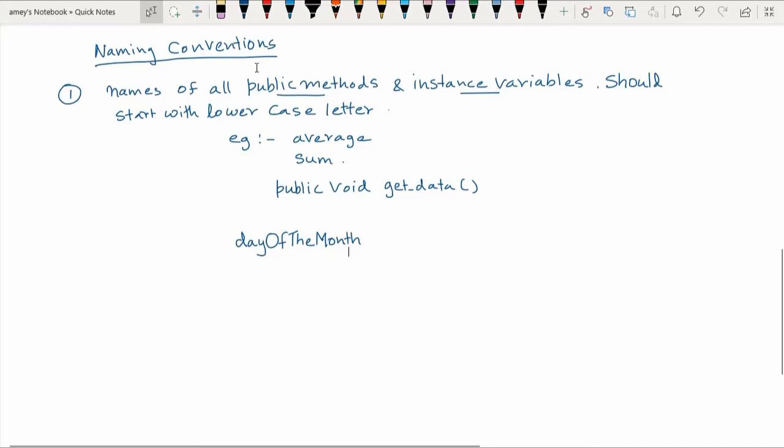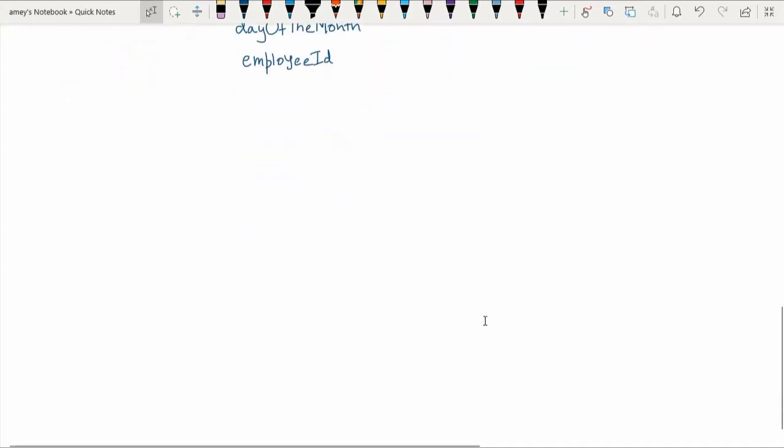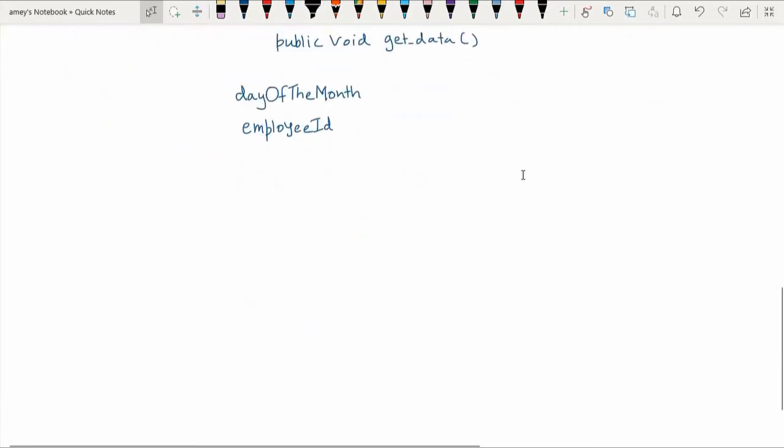So whenever you are naming a variable, it should start with a small case letter. And if there are more than one words in a variable, then each subsequent word, that is second word, third word, fourth word, it should begin with capital alphabet like this, right? Similarly, suppose I want to store employee ID, I can write it as employee, second word is ID, so I will be capital and D will be small. Okay, so this is the convention that we follow. Then this is all for public and instance variables.